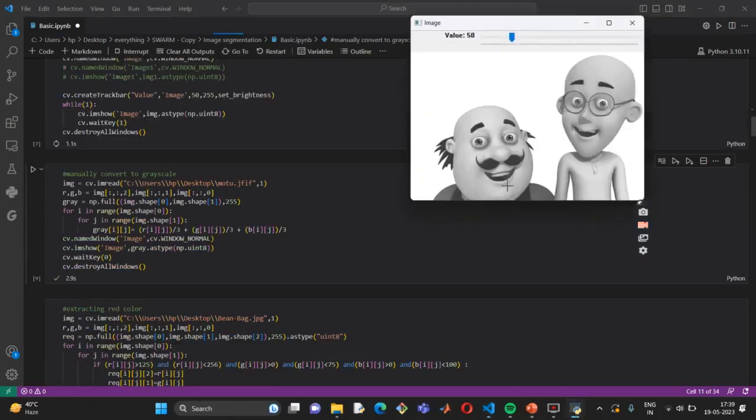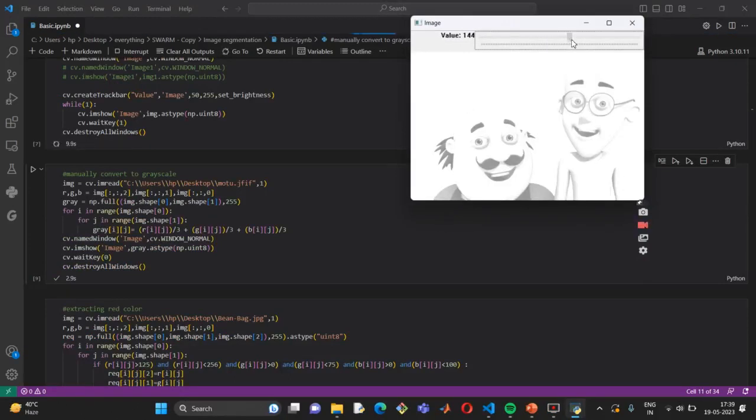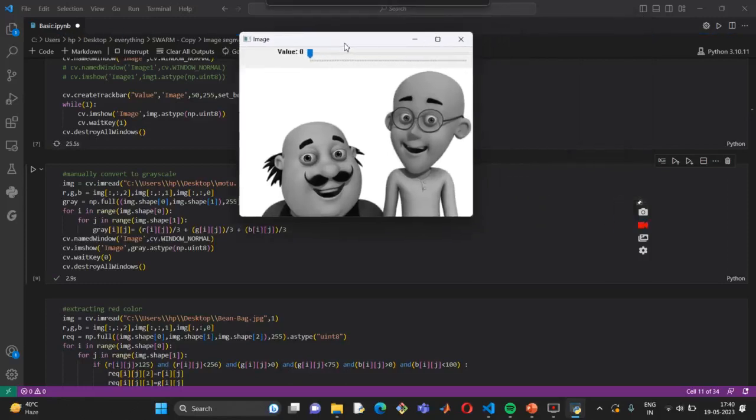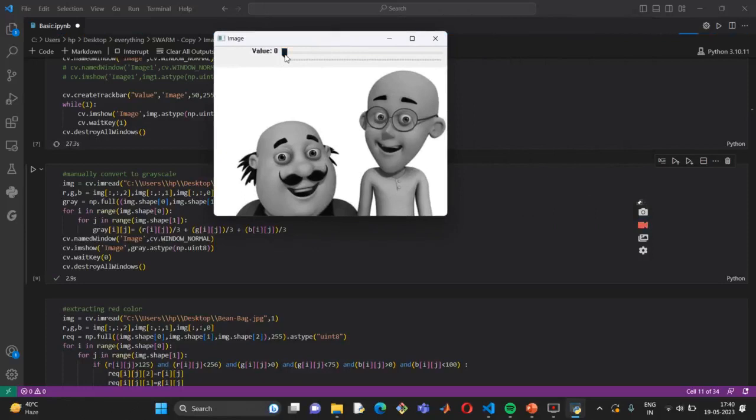So let us see. We have this output. Let's say we increase the value. See, brightness is getting increased. The pixel values which exceed 255 are set to exactly 255, so the completely bright result will be a complete white image. That's how we do that. This is the original grayscale image with none of the value added. In this way we create a track bar with brightness control.